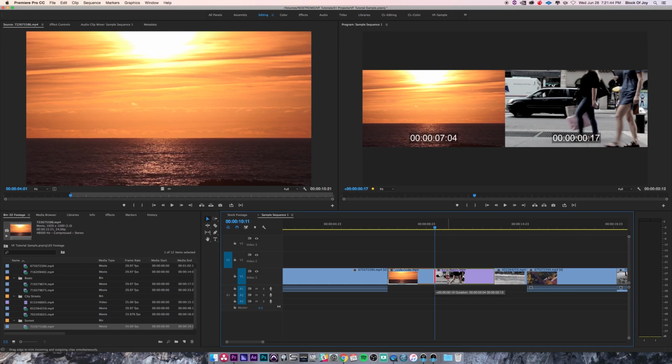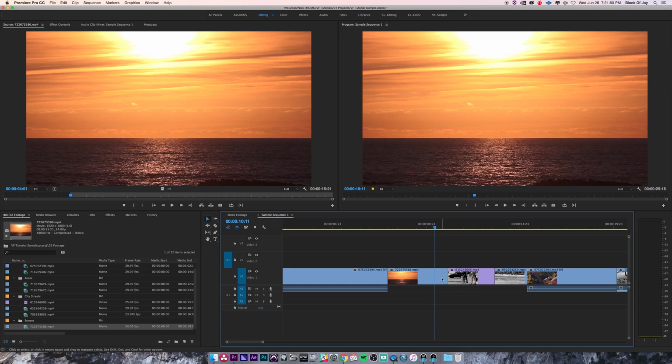So what I'm going to do is take away from the clip on the right and add to the clip on the left. This way I'm not creating any gaps, I'm not extending the timeline itself. All I'm doing is just taking from one, adding to another. So that's a rolling edit.